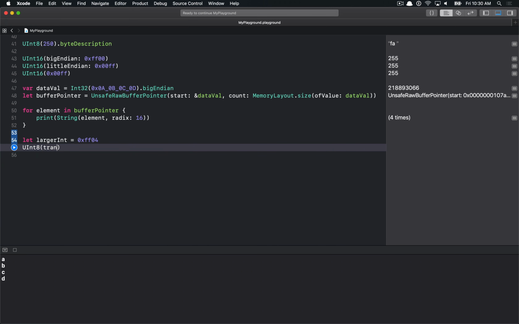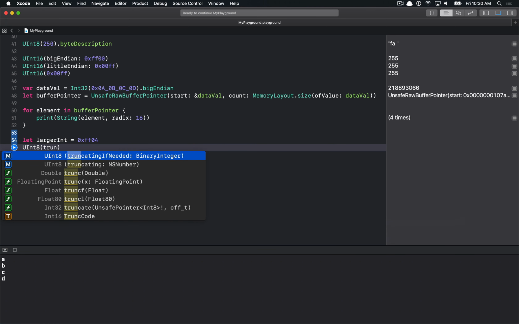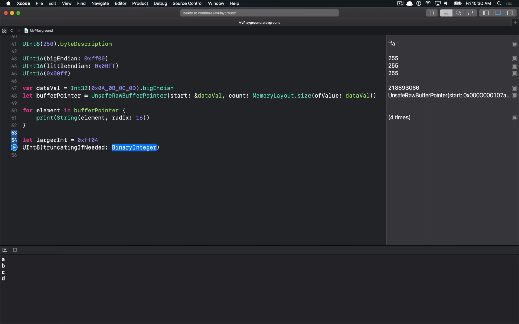So in this case, we can use something called truncating if needed. I can pass a larger integer into it, and it will give me back the truncated value that it can represent. It's going to take the smaller bits of the number and truncate anything that came before it. So it removes any of the higher values, and I'm left with whatever was at the bottom.